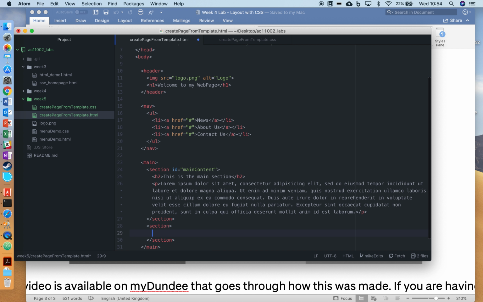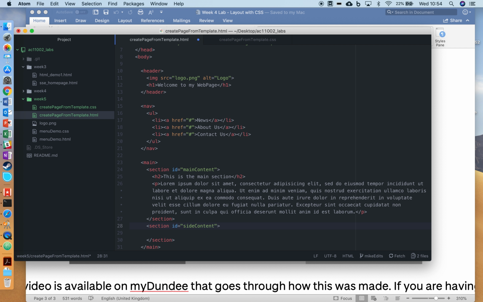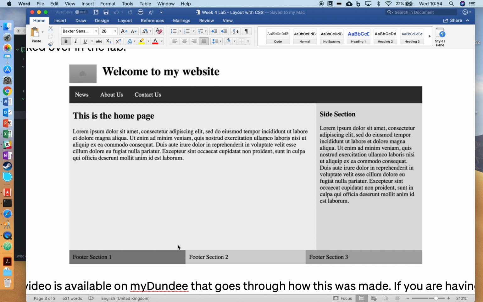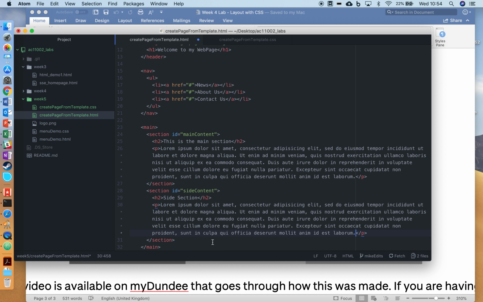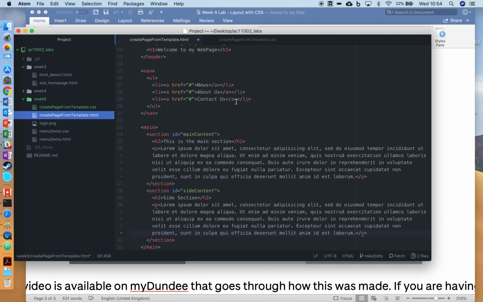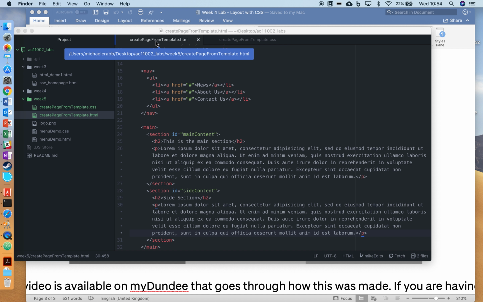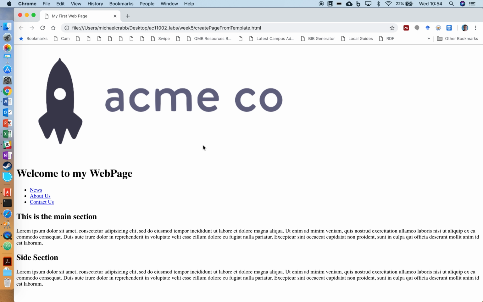And then let's make another section, and this one will have an ID of side content, h2 side section p lorem, press tab, and then that appears. Okay, so that's that made. Let's have a see of how this actually looks when it's in the browser just now. So I'll show that in Finder or in Explorer or wherever it's saved, and then we'll go into it, and we can see inside of the browser that it looks like this. Okay, we've got a big massive logo, so I'll need to restyle that a little bit to make it smaller. We've got welcome to my web page, those links that we've created, the main section and the side section.